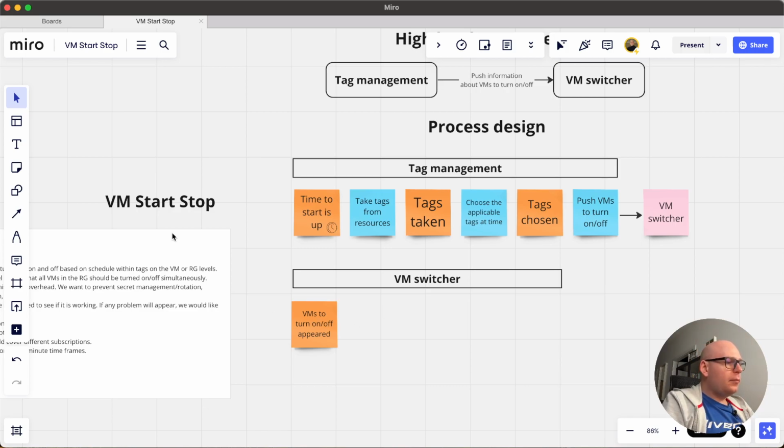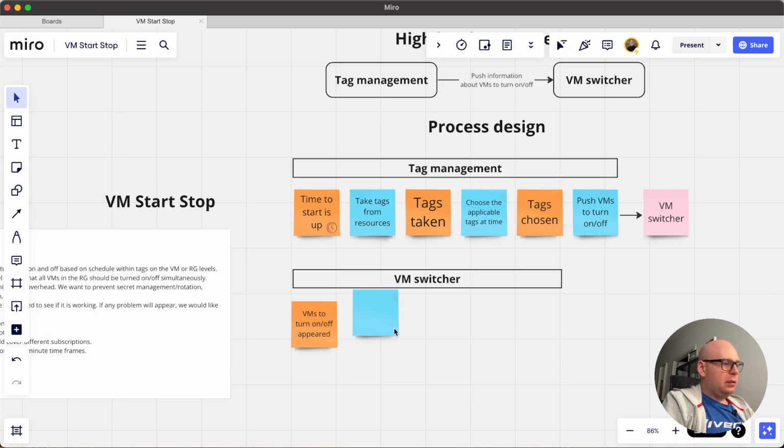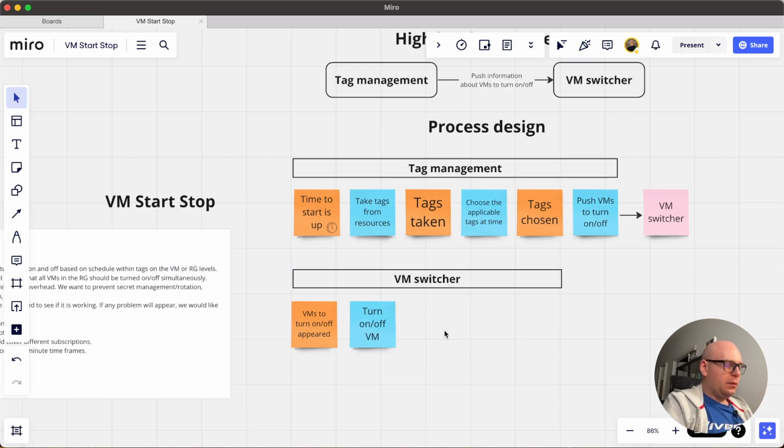So let's continue. Okay, let's put that in that way. Okay. Turn on, turn off VM, turn on, turn off VM, and just thinking if something should be added there.